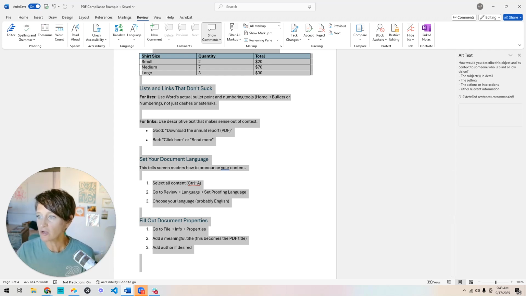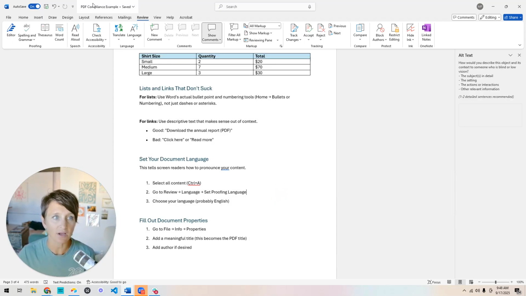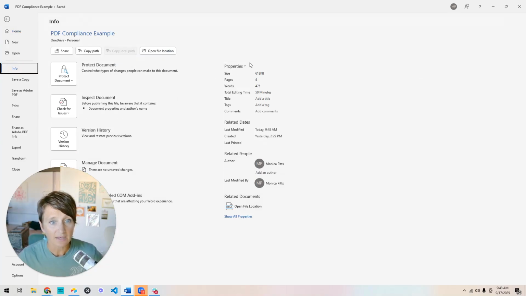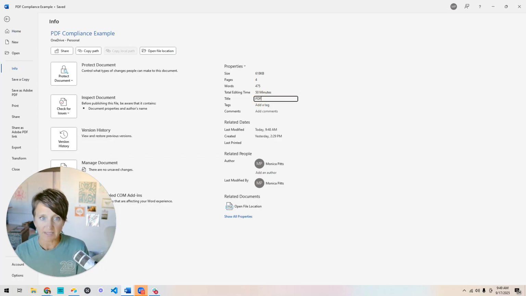Okay, so from there, we need to make sure that we fill out our document properties. So even though this document is set and has a name, and that's how it's saved, it does not have a title inside of the metadata for the document. So to get there, we're going to go to File, and then we click on Info, and it's right over here underneath Properties. I need to set a title, PDF example. Now, that is connected with my document and it has a title in the metadata.